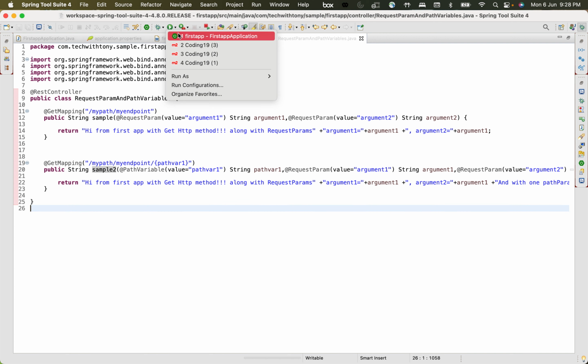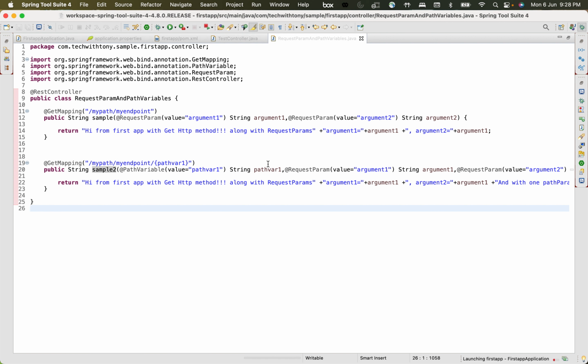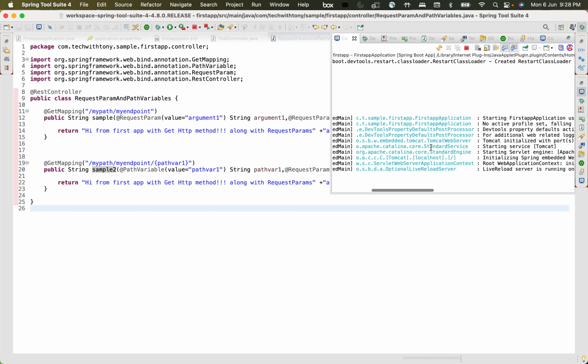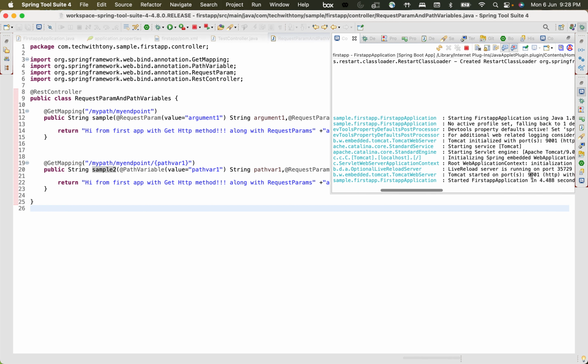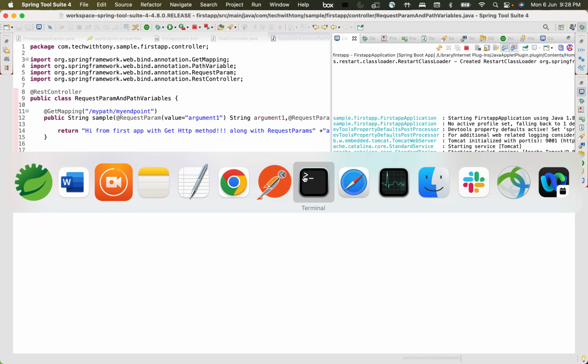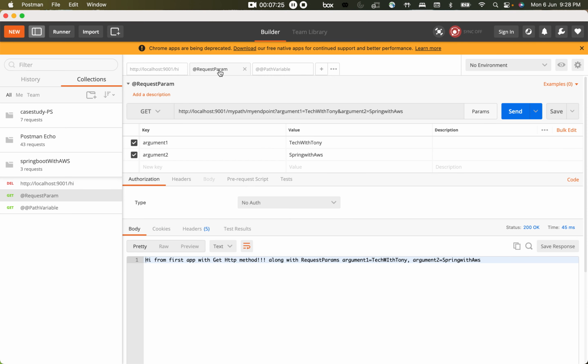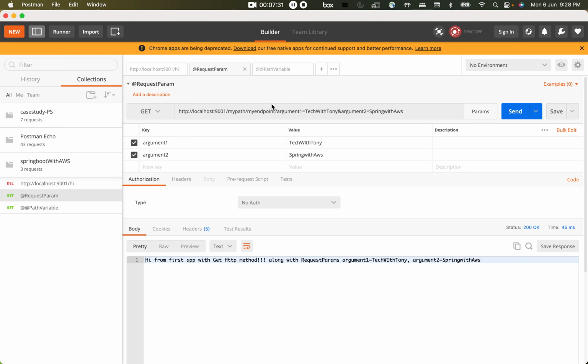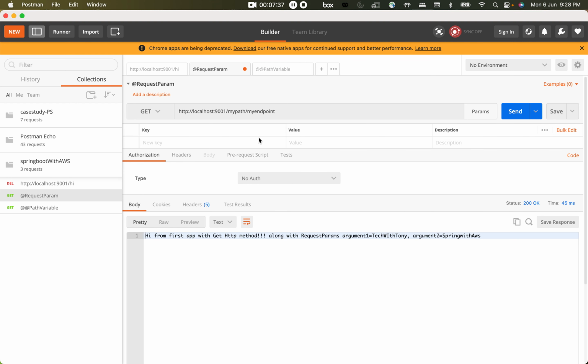So how do you test it? Of course, we have a Postman tool. Let's put this one in the Postman tool. Let's start the Spring Boot app. Yep, it started on port 8081, and let me open the Postman tool. These are the two requests I have created. So how did I get this? Let me explain how to create this.